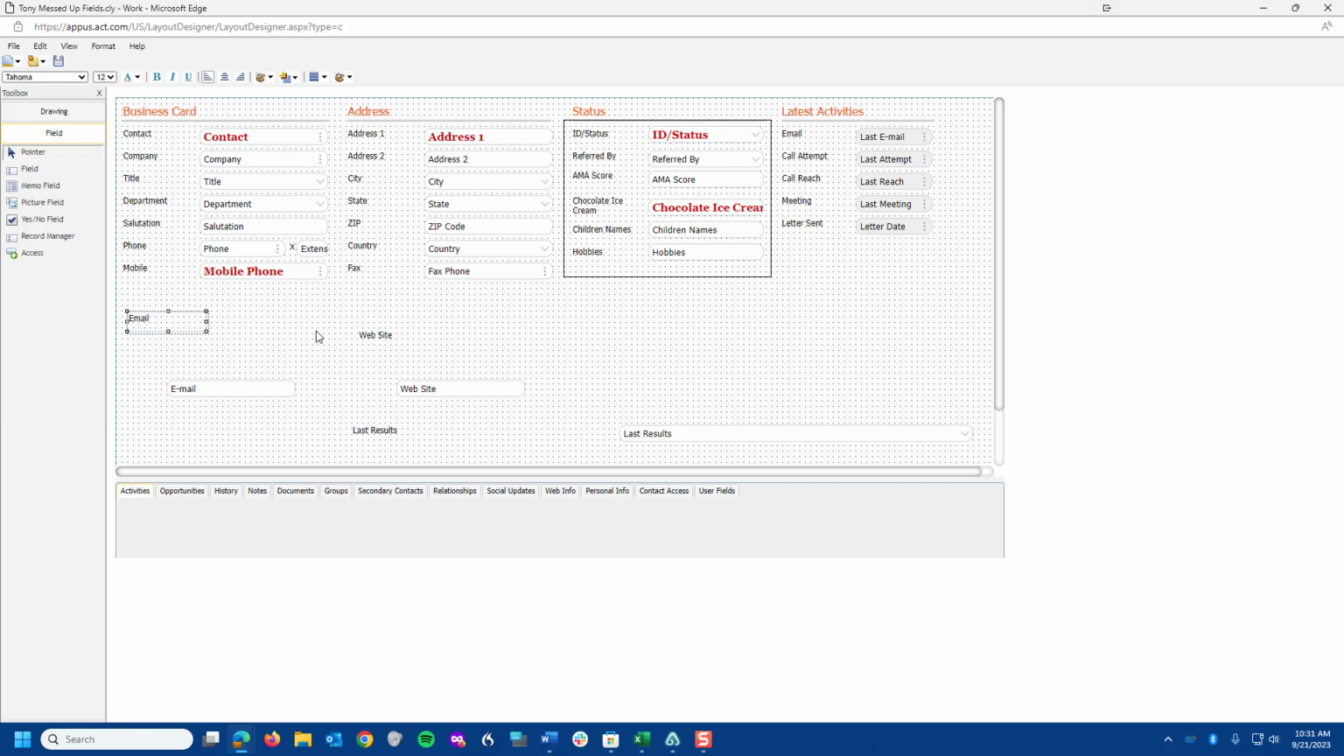Let's do these two right here. Again, I clicked on the first one. I'm going to hold the control key down. I'm going to go format. Let's go align. And this time, again, I'm going to go bottoms. And because they're the same size, we're all good.